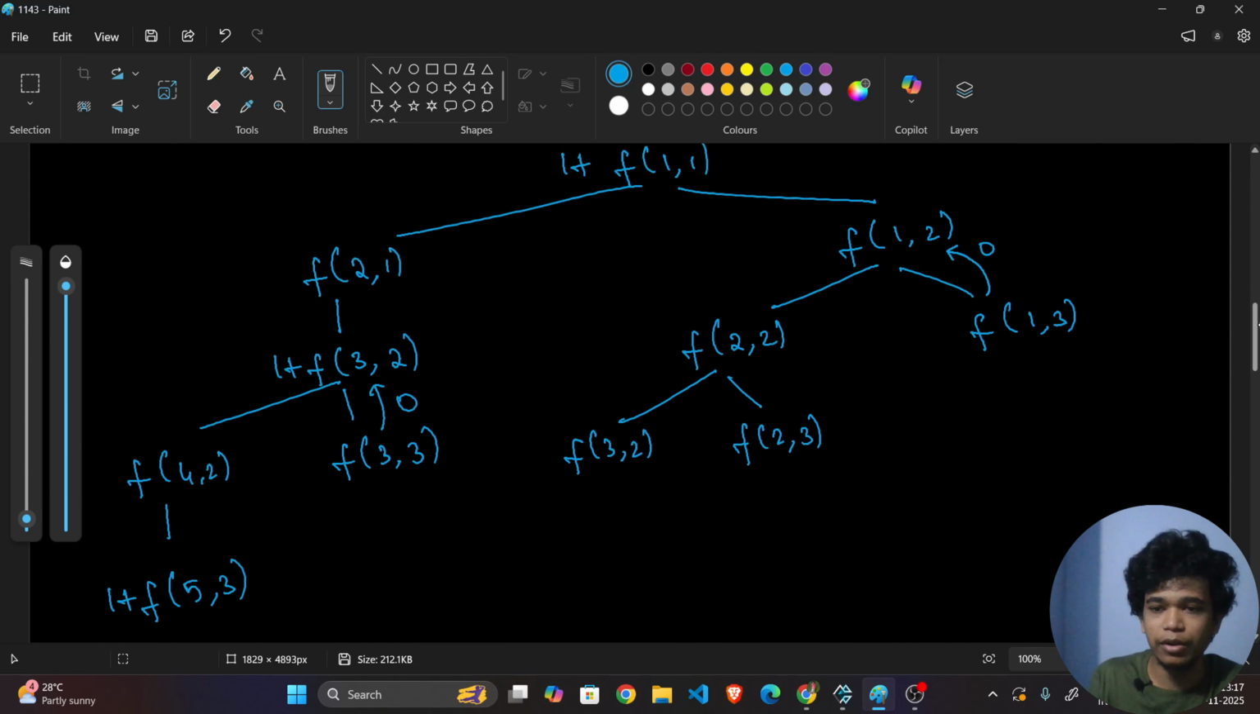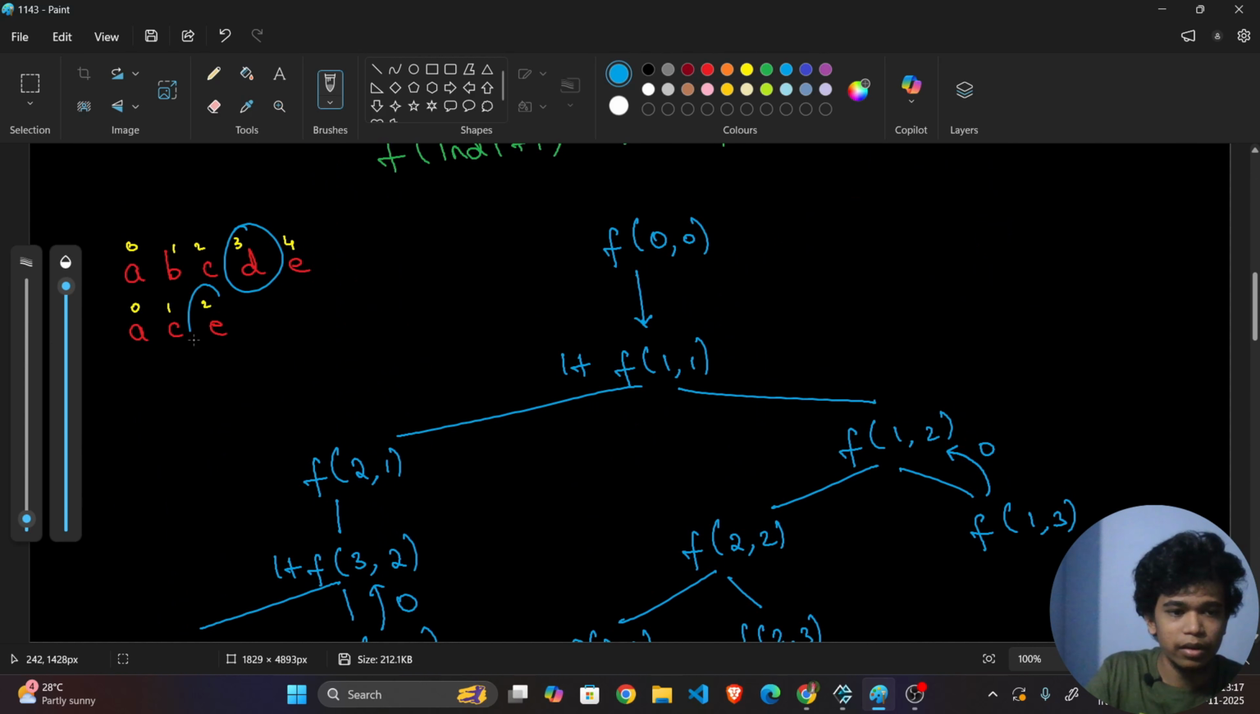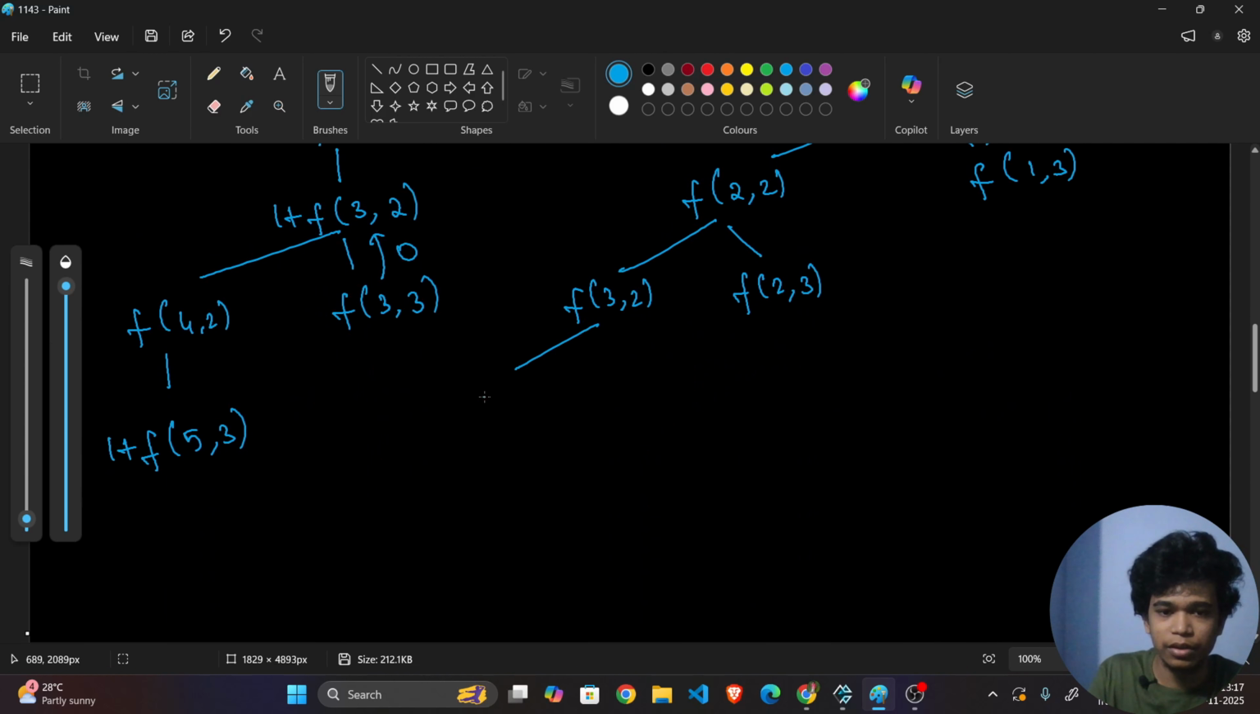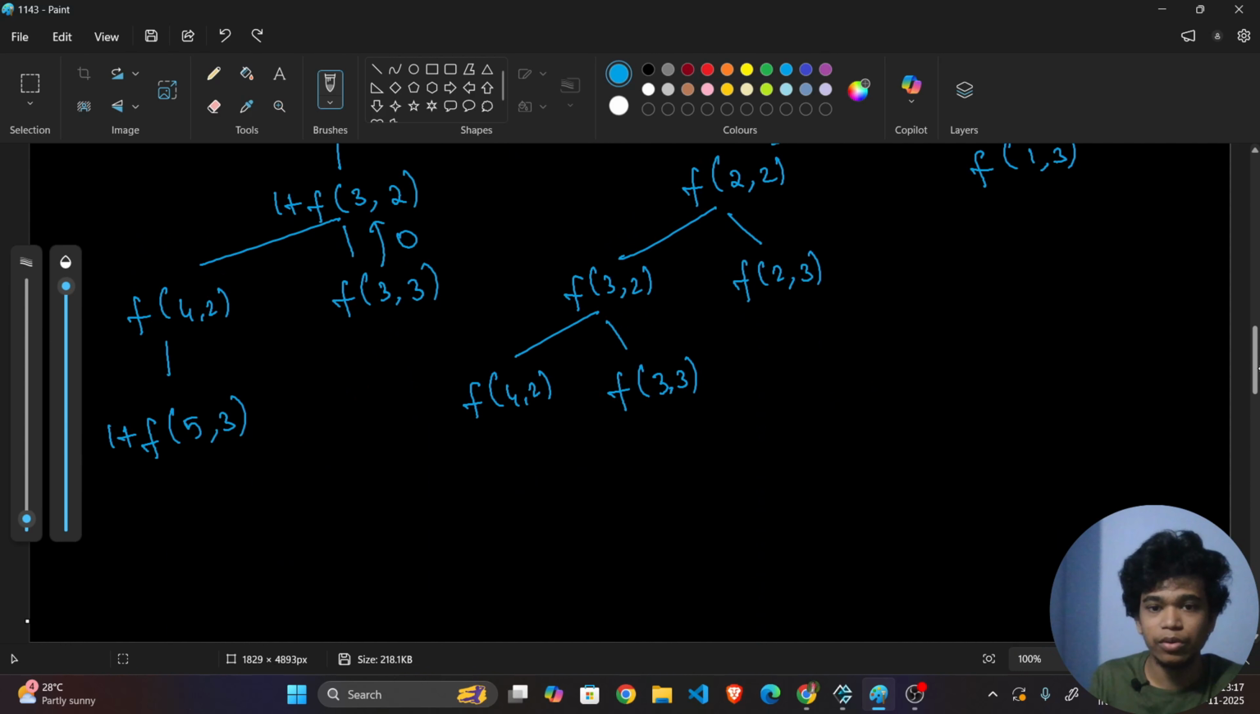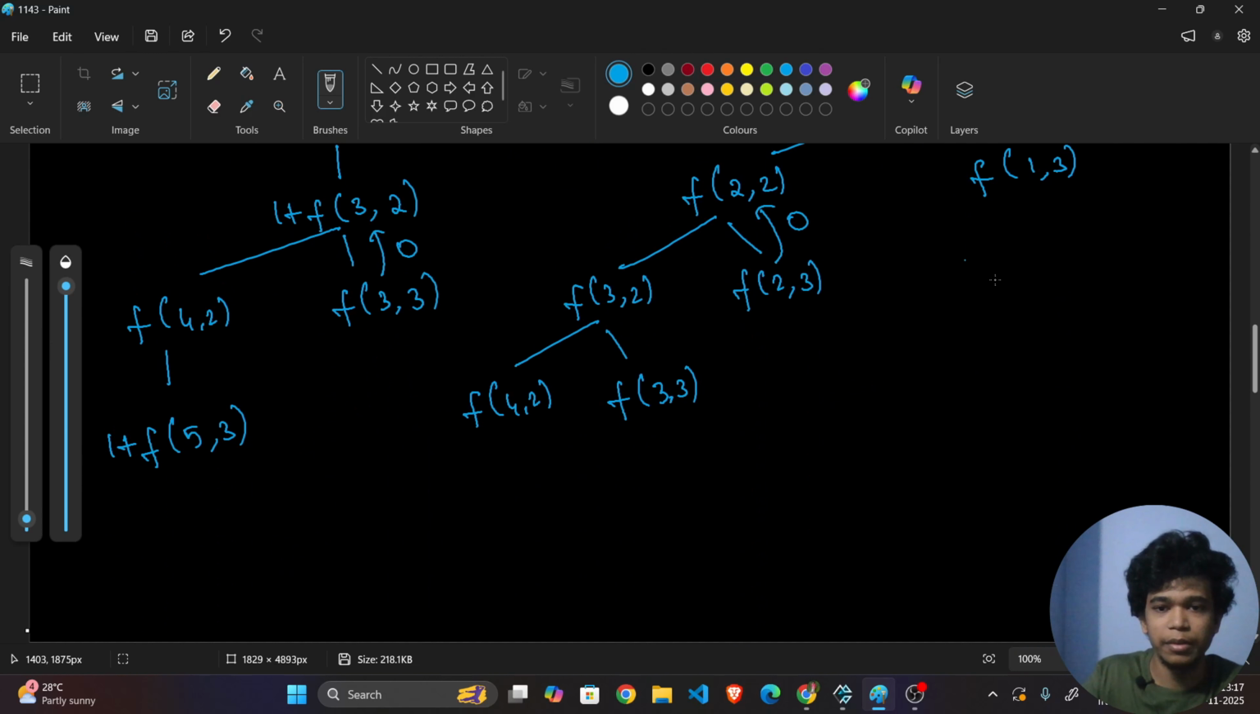Now here comes 3 comma 2. Are these two the same? No. Whenever it is not the same, I have two possibilities. One is f of 4 comma 2, another one is f of 3 comma 3. Yes. Now similarly 2 comma 3. 2 comma 3 means 2 and 3 is not there. So from here I can tell you it is not existing, so here I'll be returning 0.